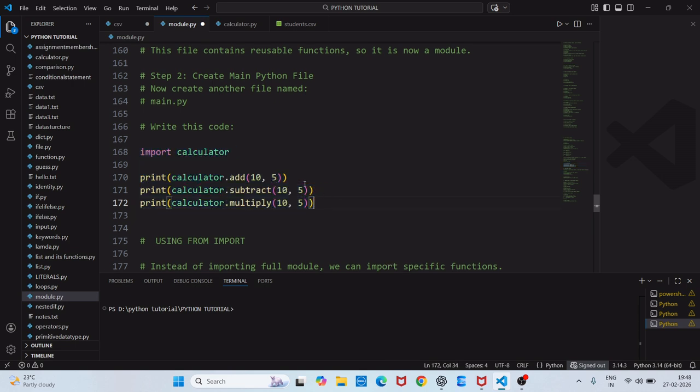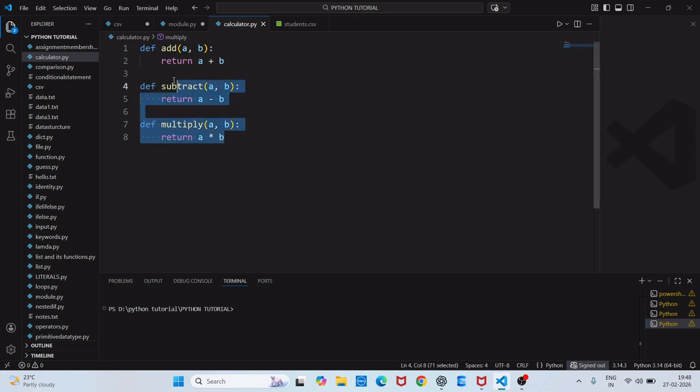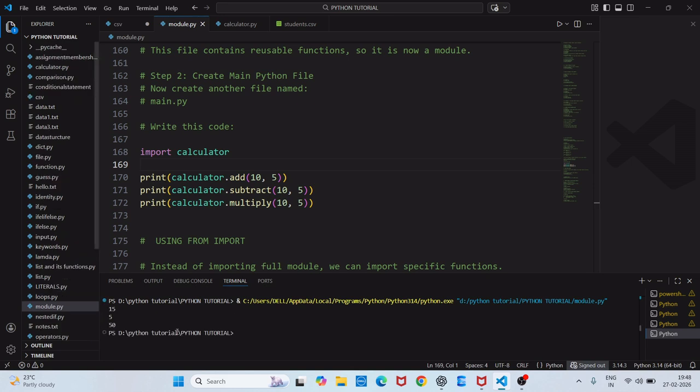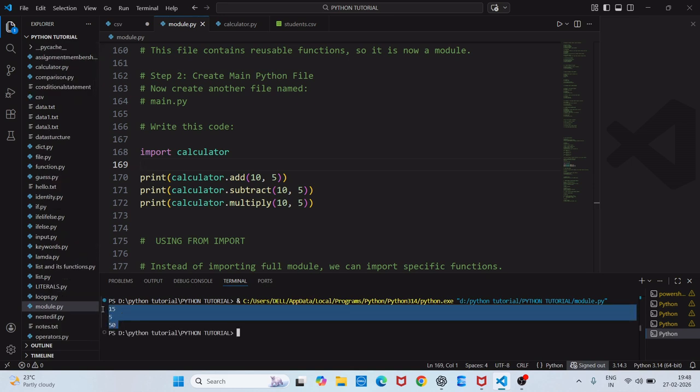Now when I run this code, the moment I import calculator, it will go and check the calculator program. It will check all those lines of code. If it is correct, then it will return to the main file. This is your main file. So the moment I run this one, you can see you got the output 15550. That means our module calculator is working fine. So this is one example of a user-defined module.